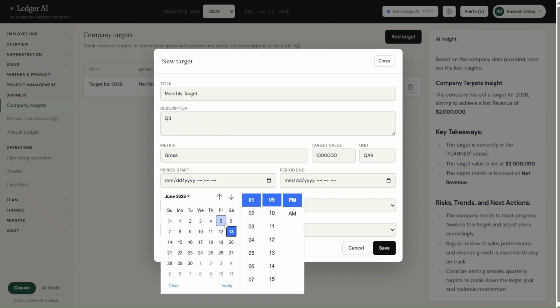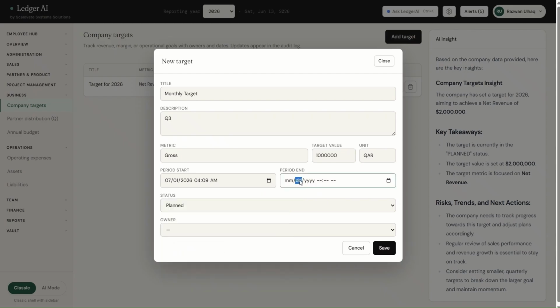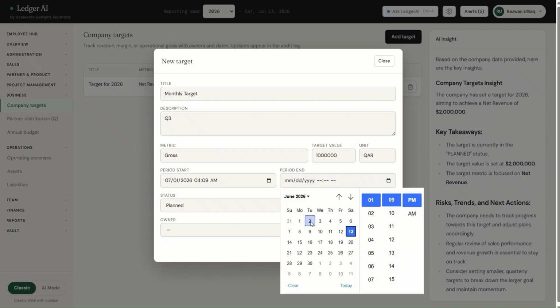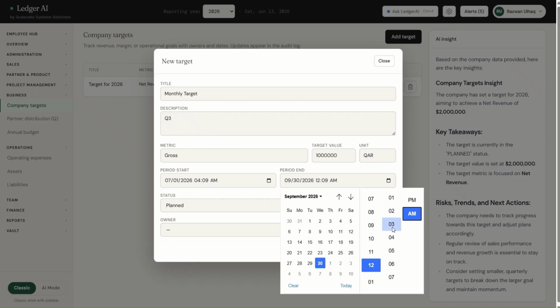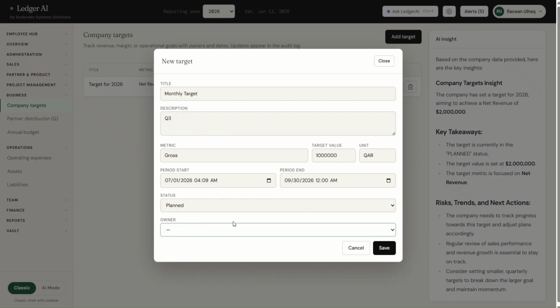So let's say 1st of July up until, let's say the time. Let's not let the sales guy sleep till 4 a.m. And then we're going to say the period end would be September 30th. And they're going to have to make sure that they get it by 12 a.m. And just give it a real figure here, say 12 a.m. Right, so we got this done.